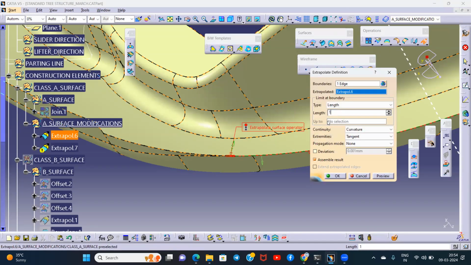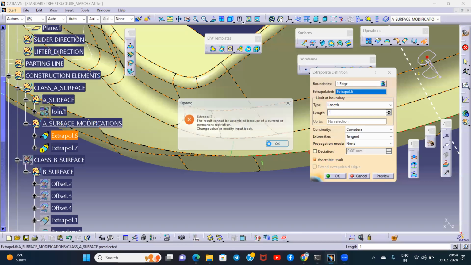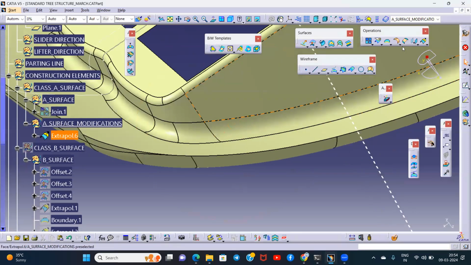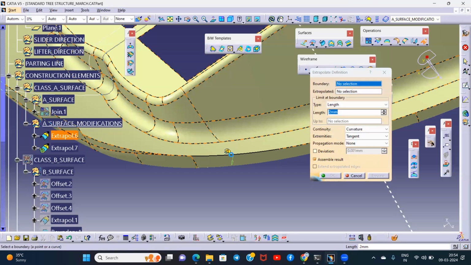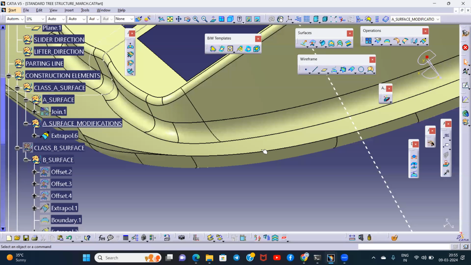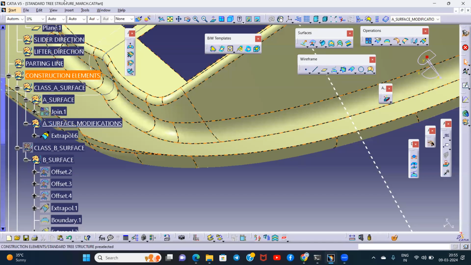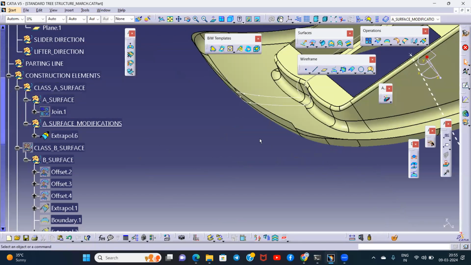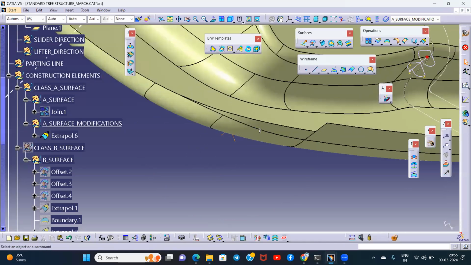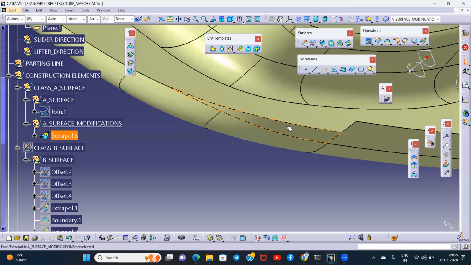Here is the error, right? This patch having a problem. No problem. So whatever extrapolate is not happening, leave it. This side is having a problem. This side is also. So this patch is having a problem.